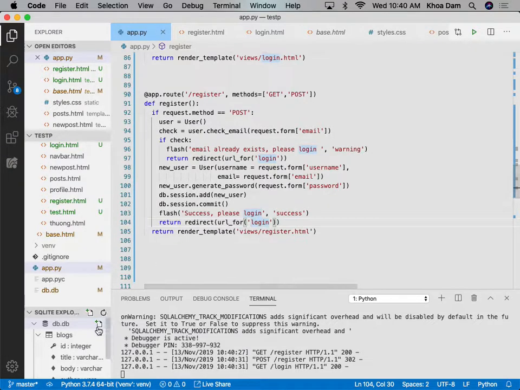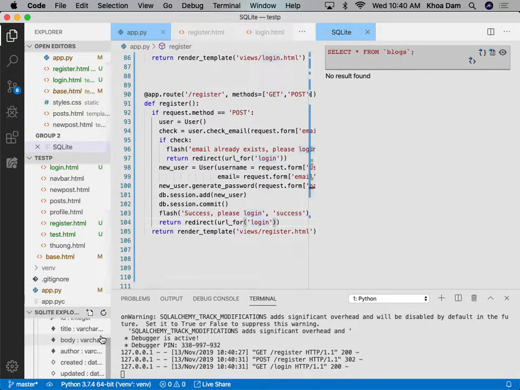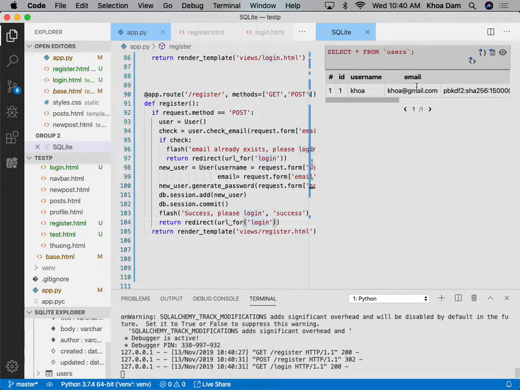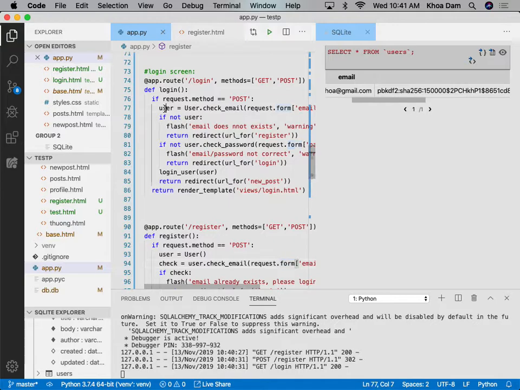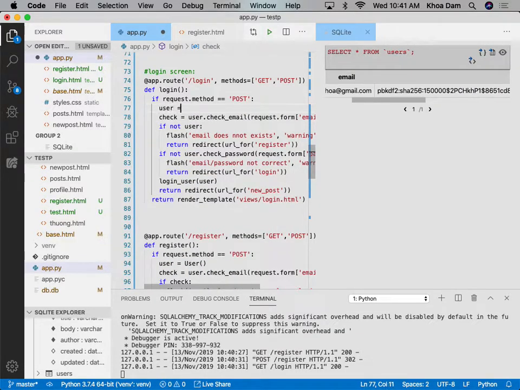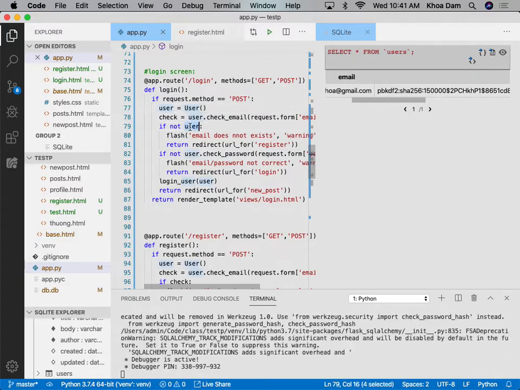Right? So check my database. Not here. But here is my user. Okay. You have me here. And then we have to change something here again. Check. Check user equal to user to inherit all the methods of that class first, then we check. If not user, okay, login, check.